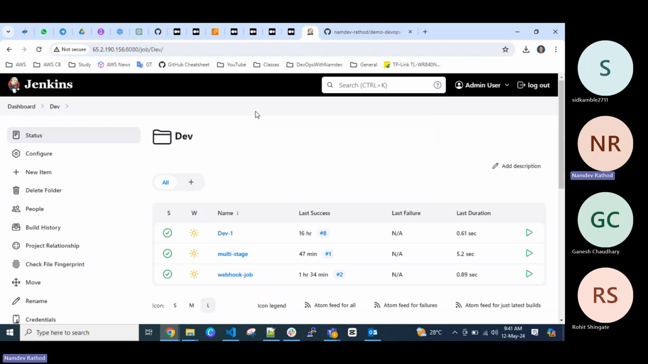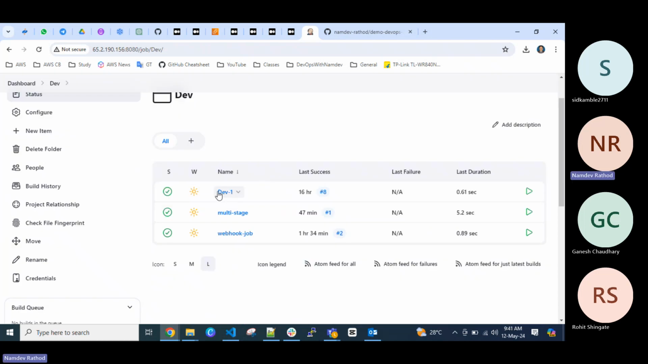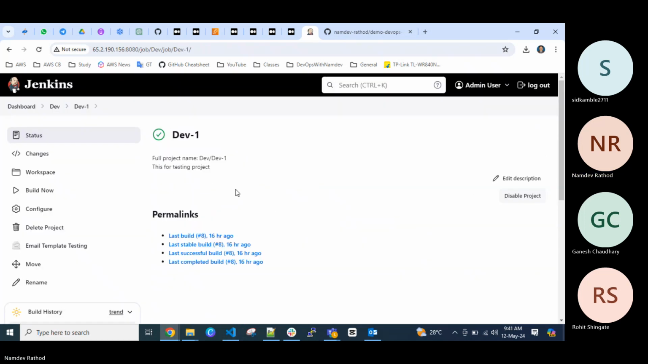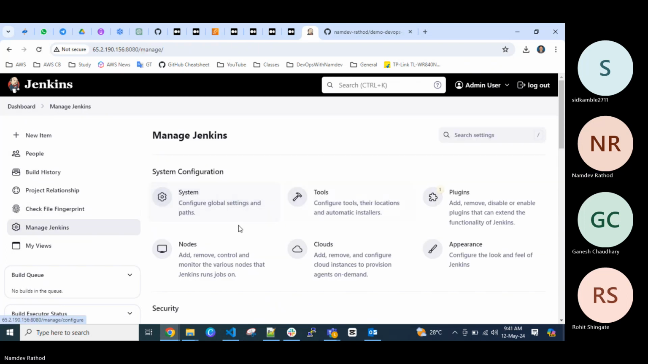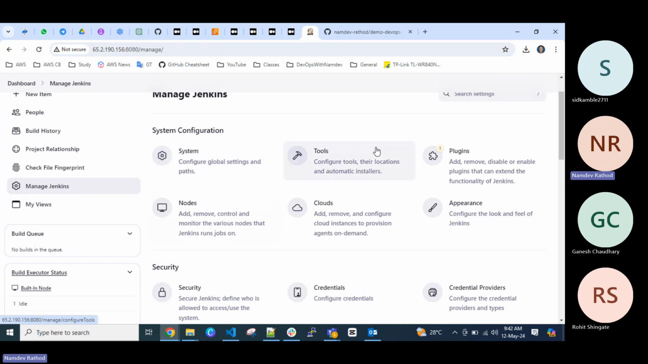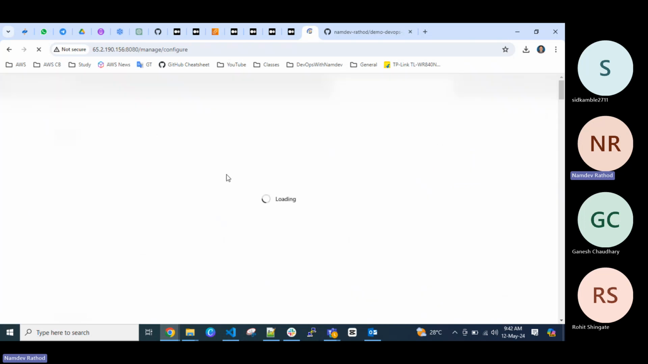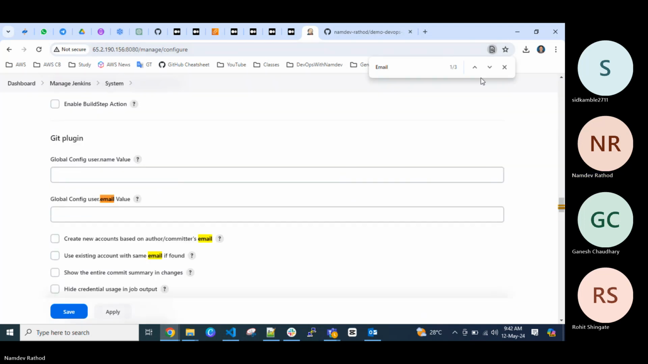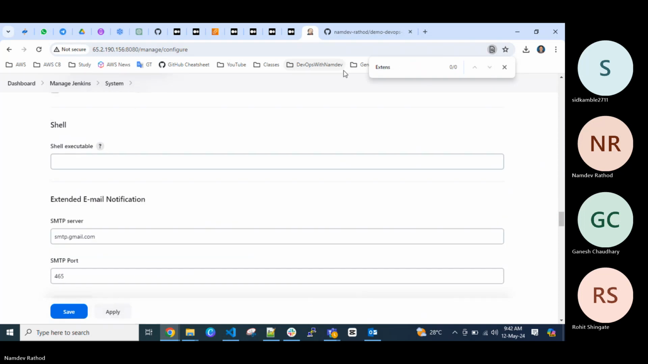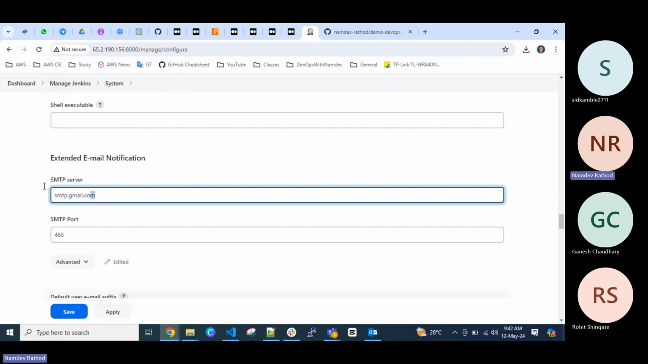So once you configure that plugin, come back to your job, let's say this one, day one. Okay, one more option is pending. Go back to your Manage Jenkins once again. Under this system configuration, first step is you need to install the plugins. Now second step, click on system configuration and search for email notification. Here, extended email notification, add whatever SMTP server details.